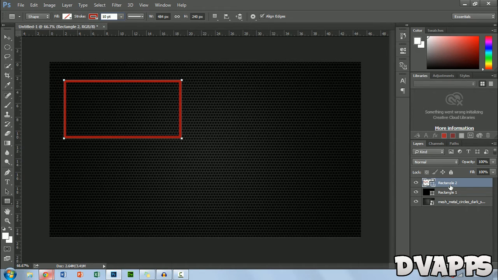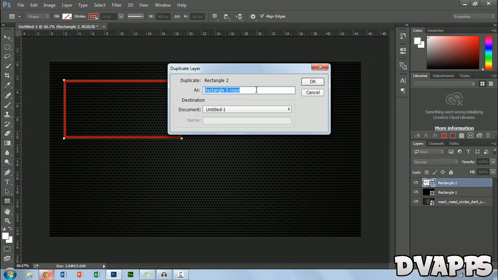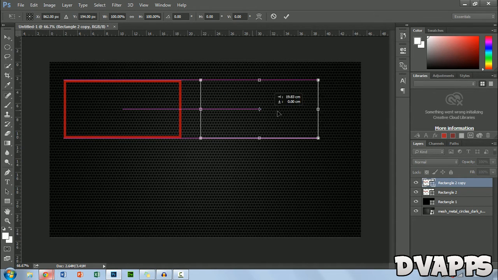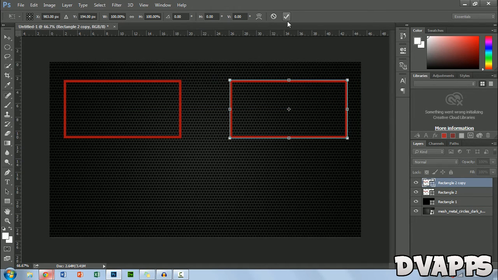Now you just wanna duplicate this layer. So just right hand click on the rectangle layer over here and then go over to duplicate layer. Then it'll just ask for a name. I'll just leave it as a default and then click on OK. Now hold Control and click on T. Then hold Shift and just drag it over to the right hand side. This way they're both in line. Then just click on the tick.